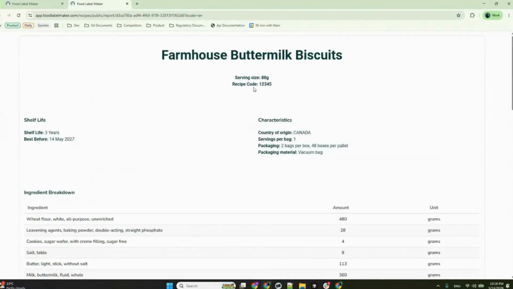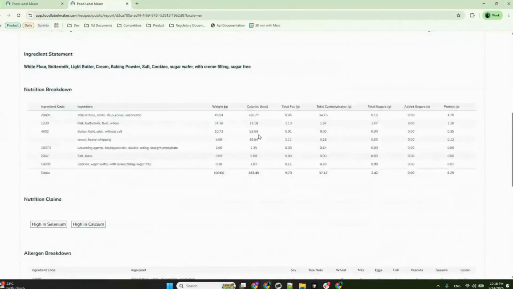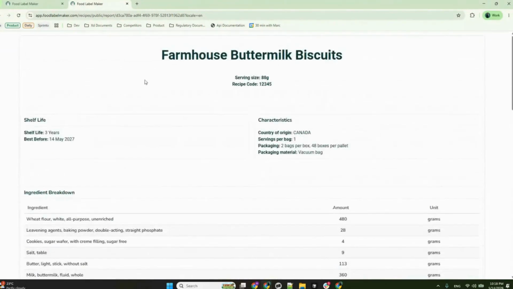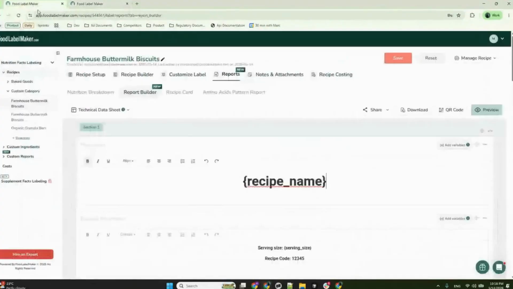This is a quick preview of the template. And this is shown through a shareable link that you can share with anybody you need. It's a public link that you can share with your team.